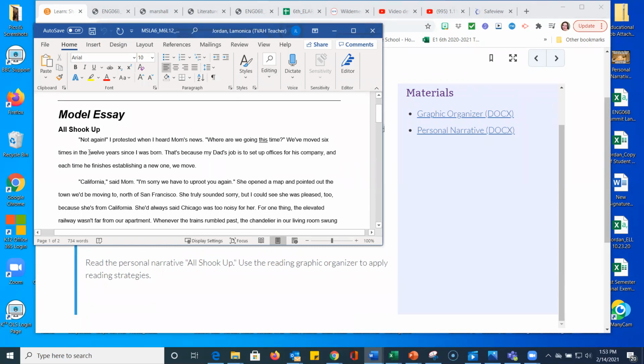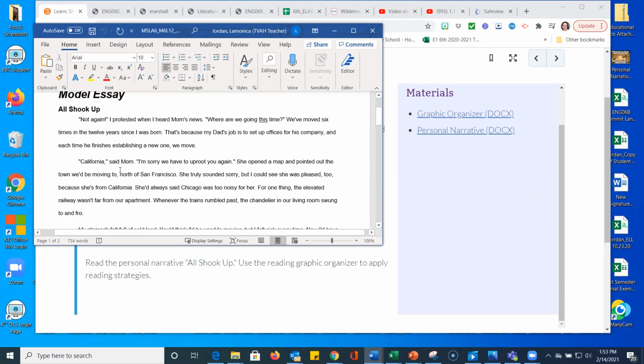All Shook Up. "Not again," I protested when I heard Mom's news. "Where are we going this time?" We've moved 6 times in the 12 years since I was born. That's because my dad's job is to set up offices for his company, and each time he finishes establishing a new one, we move. "California," said Mom. "I'm sorry, we have to uproot you again." She opened a map and pointed out the town we'd be moving to, north of San Francisco. She truly sounded sorry, but I could see she was pleased too, because she's from California.